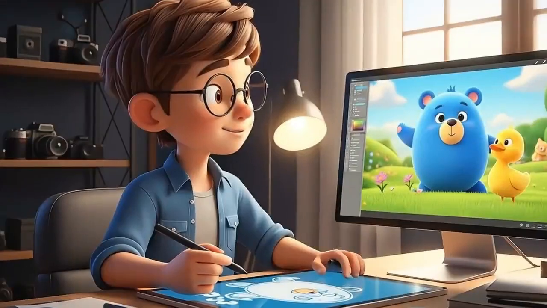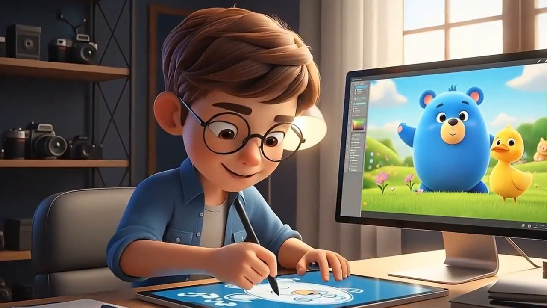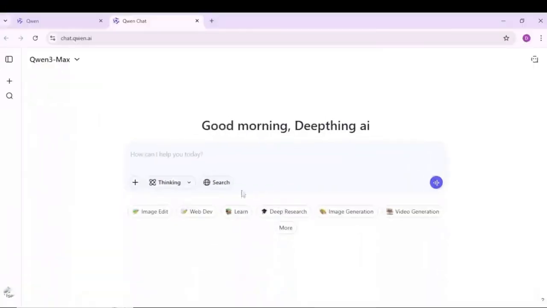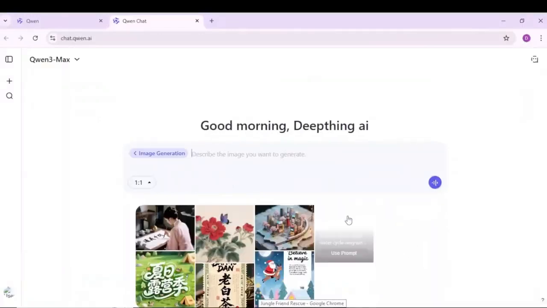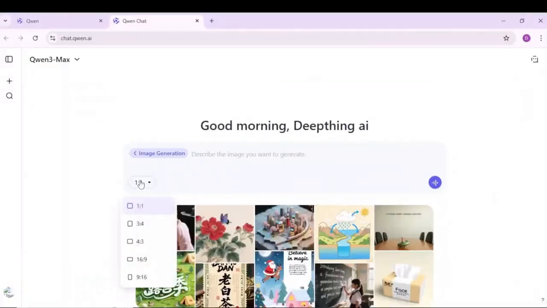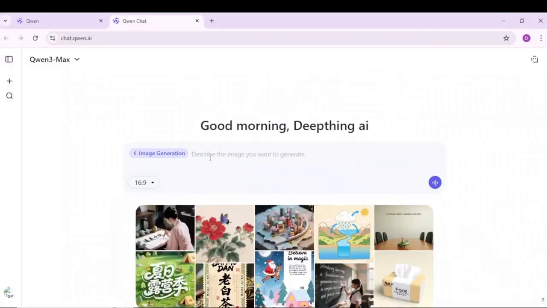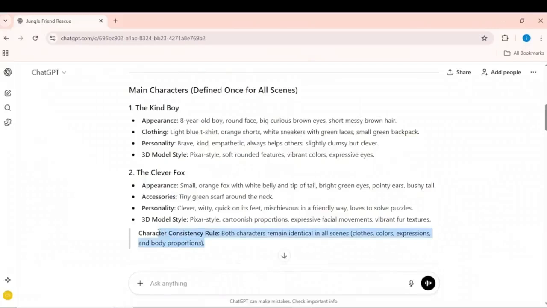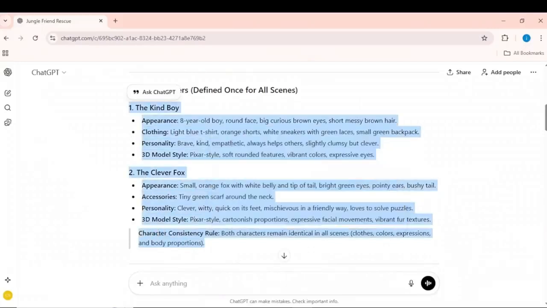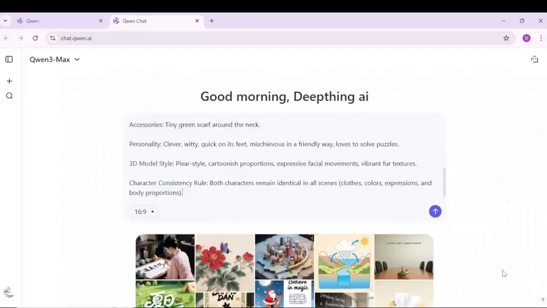Step 2, create your characters and scene images in Qwen. Now we generate the visuals. Open Qwen, and yes, Qwen is completely free to use. Select image generation, then set the correct aspect ratio, for example, 16:9 for YouTube, or 9:16 for Shorts. Go back to ChatGPT and copy the character prompt that includes both characters together. Paste it into Qwen and hit Generate.